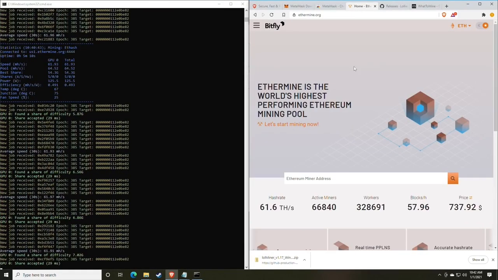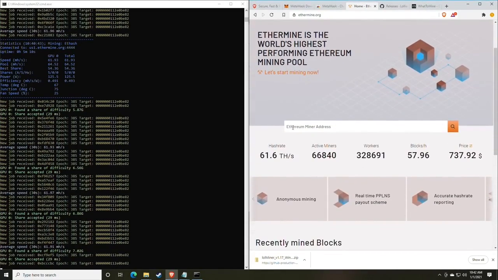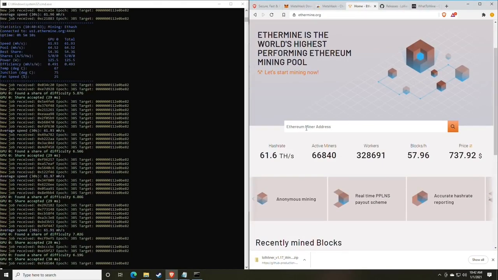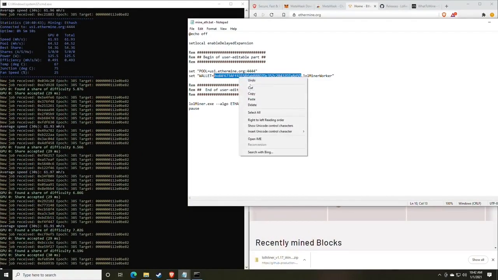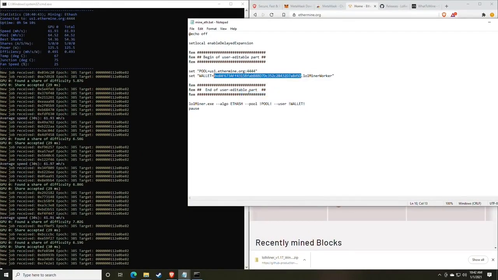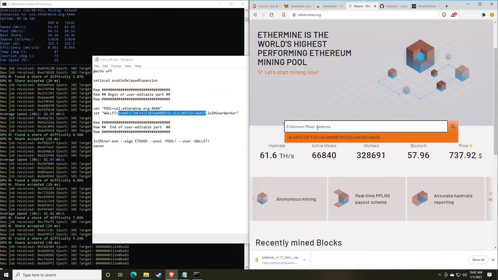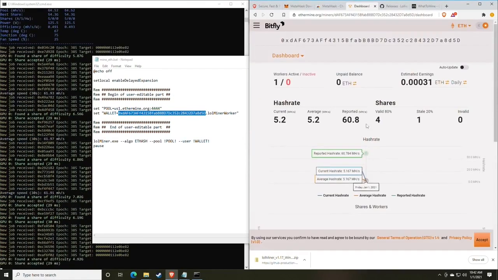Okie dokie, so let's go over reading the pool. Headed back over to ethermine.org, make sure you go to the home tab and scroll down to find the option to search your Ethereum miner address. Go back to the config that you created and right click and copy your wallet address. Go back to the Ethermine webpage and paste the address into the search tab and click search.